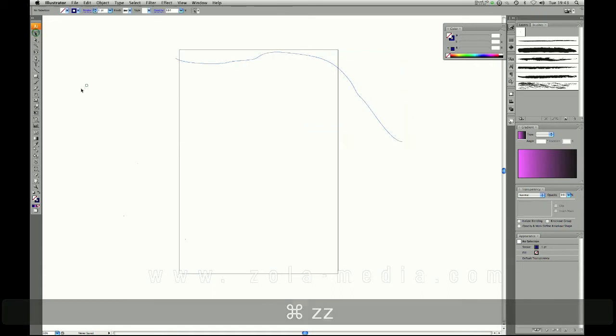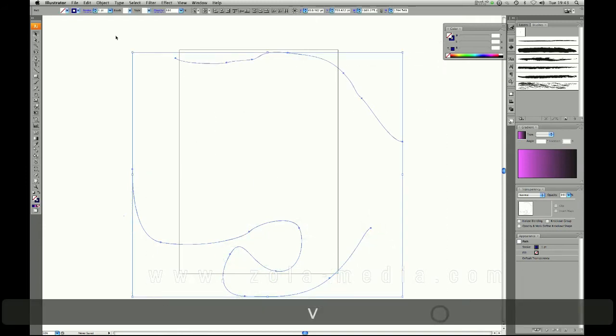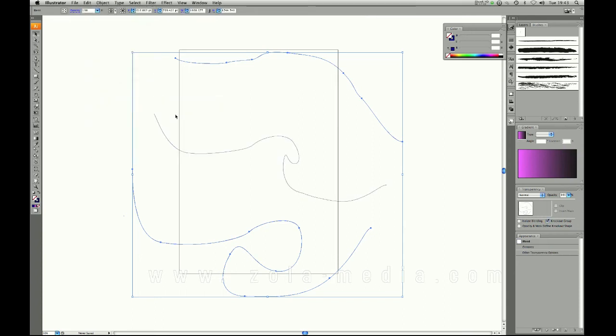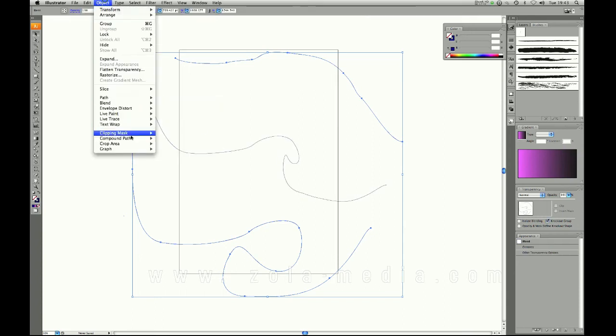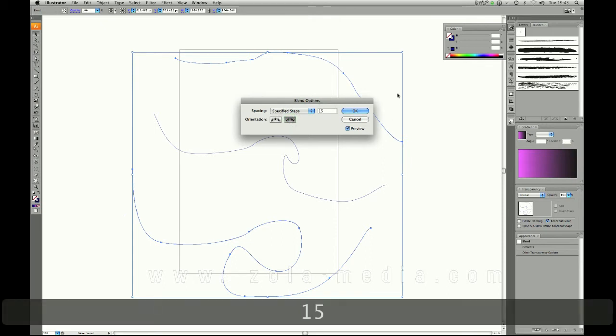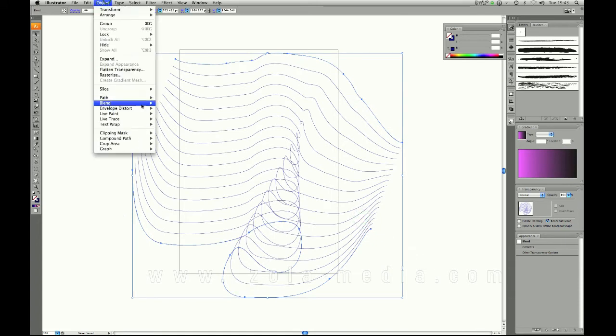I'll select V and then click off and then press P again for my pen tool. And I'm going to make another line. What we're going to do is select these two lines and go to Object, Blend, Make. And once again, we have horrible settings. We go back and select Blend Options, Specified Steps. Fill this up to maybe 15. And we have 15, probably wasn't enough for what I'm trying to show you.